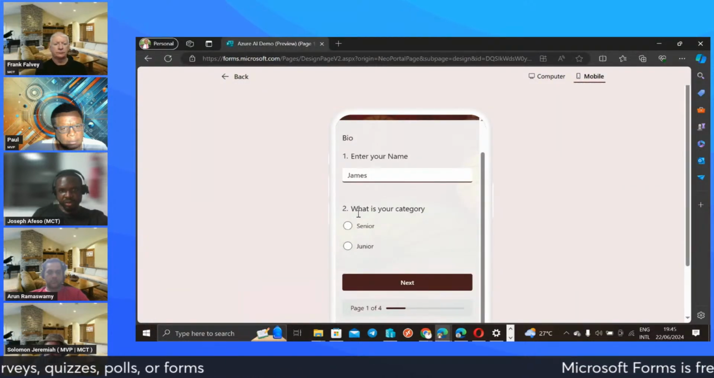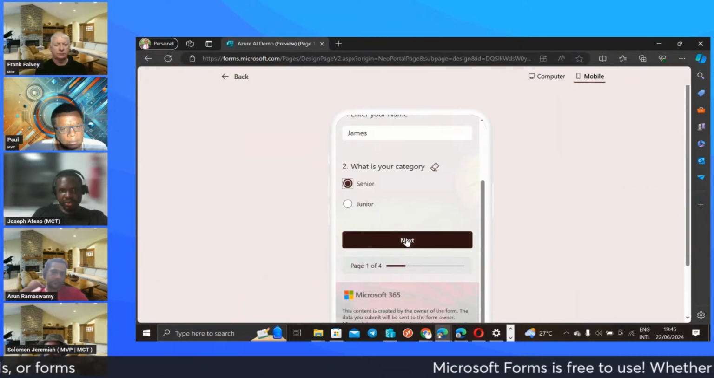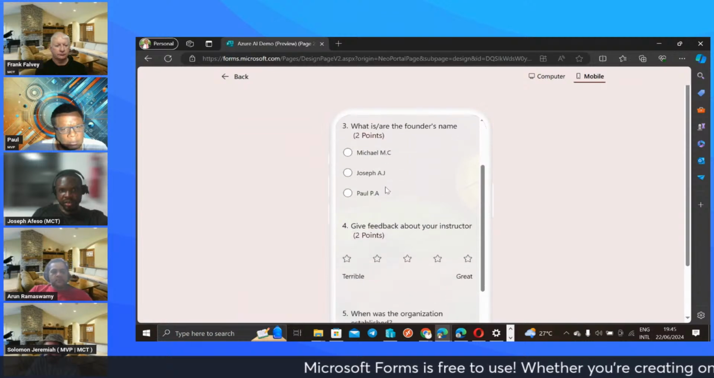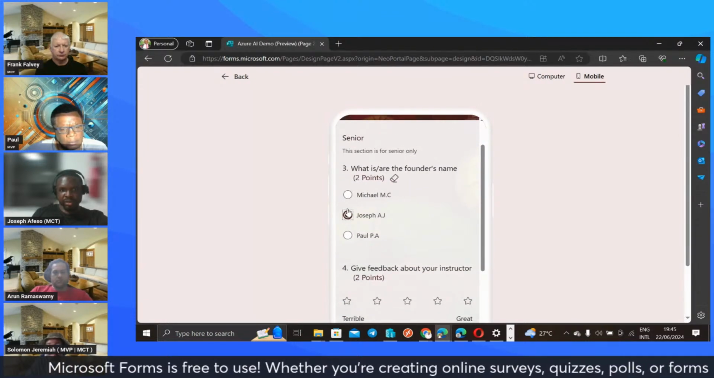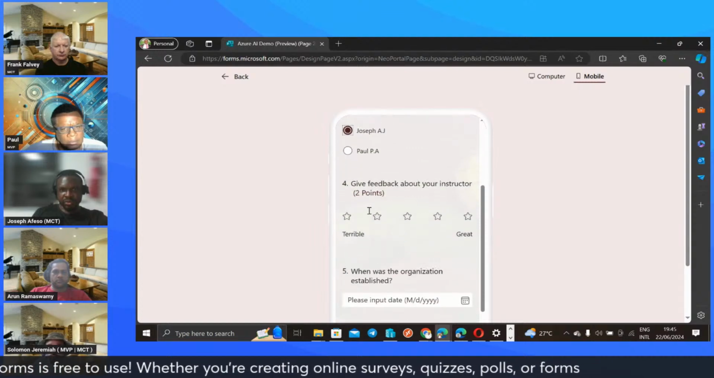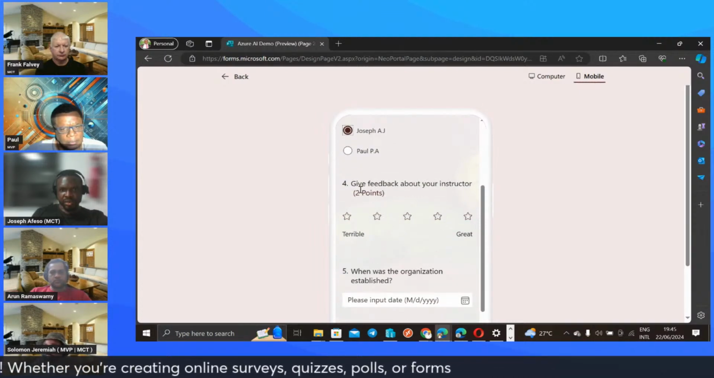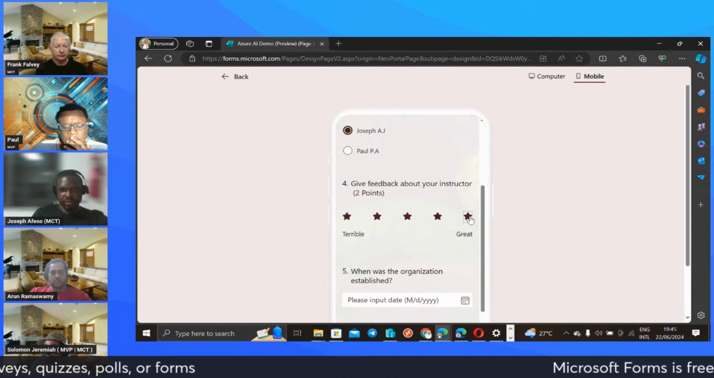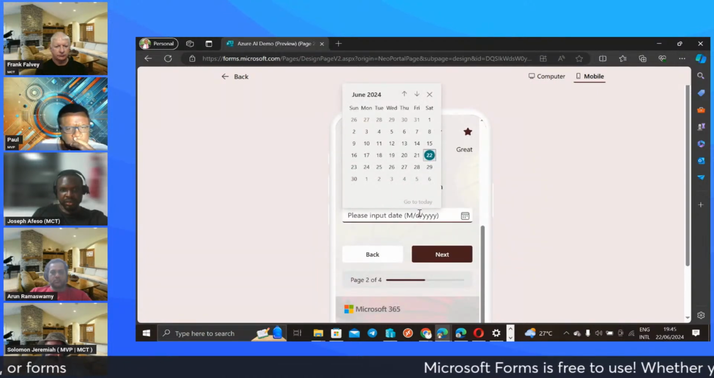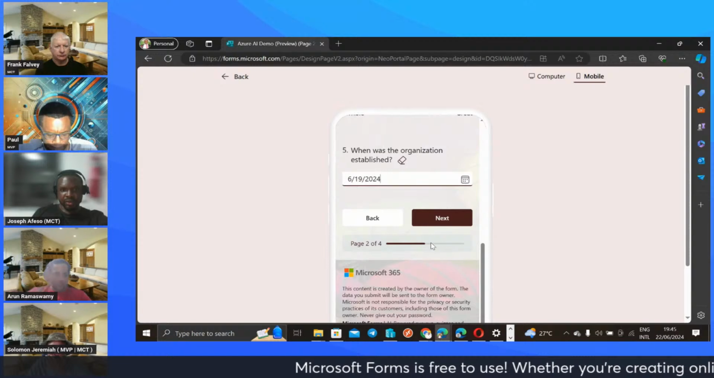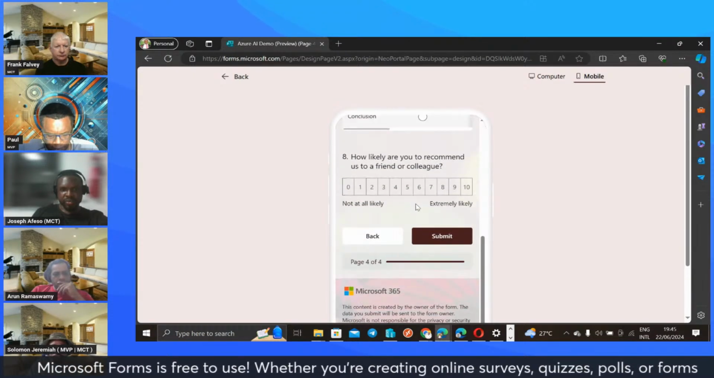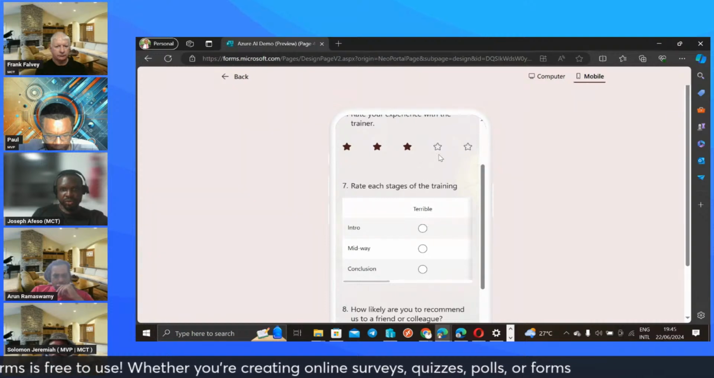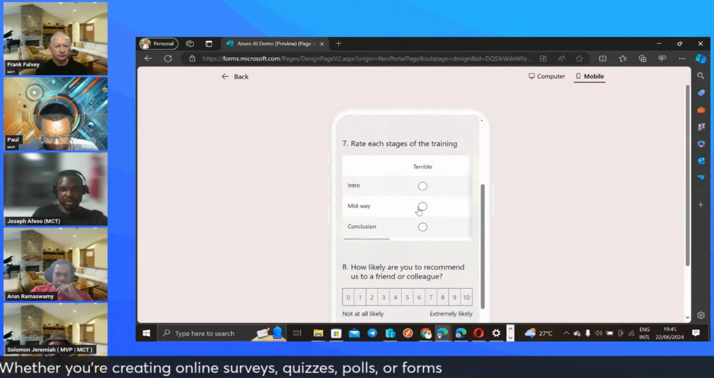Let's say James is in the senior category, and let's see when he clicks on next, it's going to ask what the founder's name is. Remember we set a response for this as well. Then the rating for this, and then the date for this, we can fix a date, and next is where we give feedback. This is on the mobile. So this is how different it is looking now.